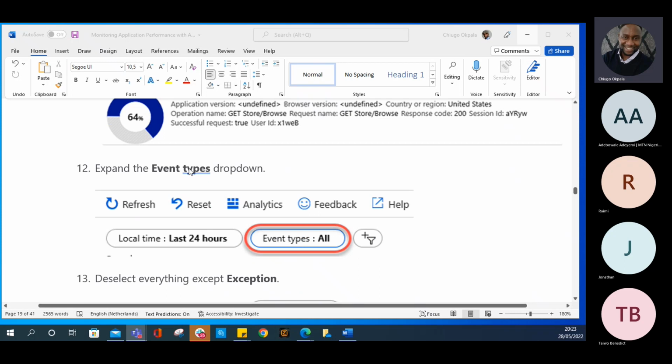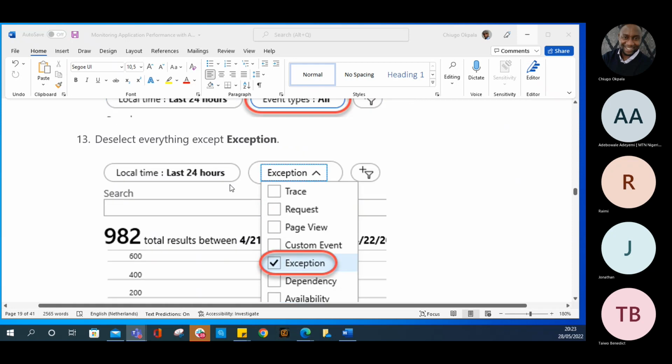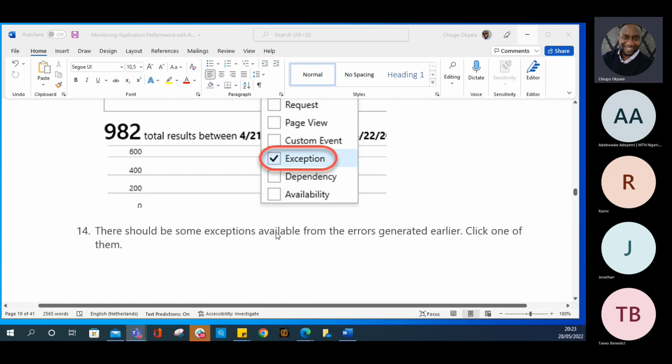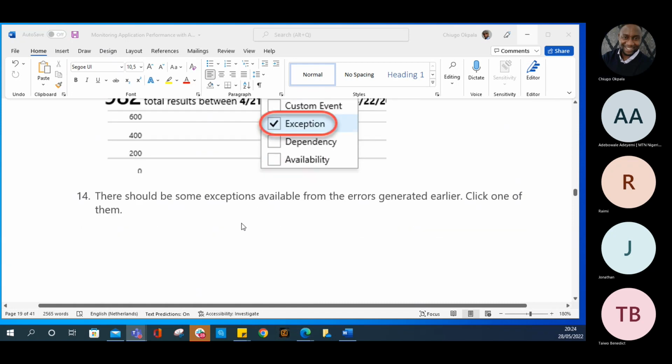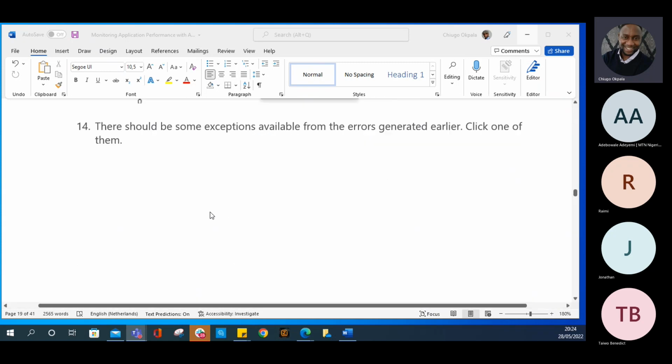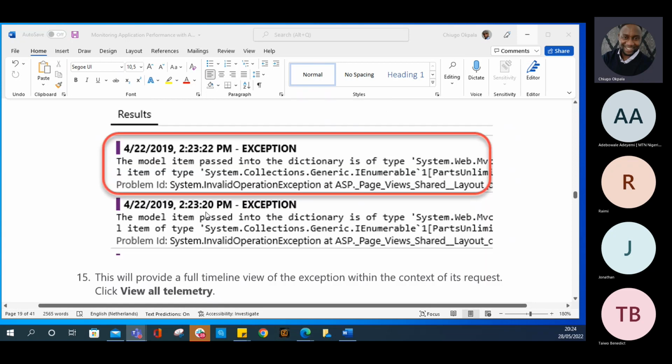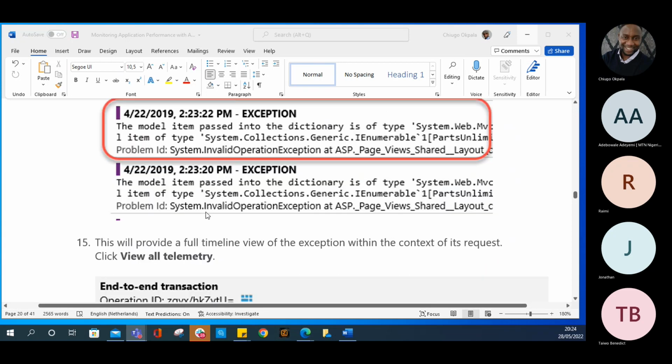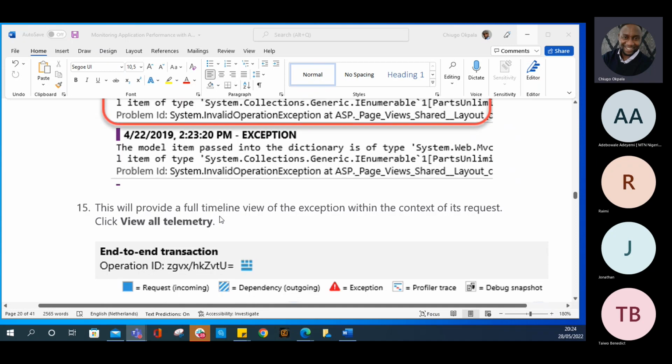So next, we can also click on expand the event tabs drop down. And then we can deselect everything except the exception, as you can see here. And there should be some exceptions available from the errors generated earlier. Click one of them. You can see, this will provide a full timeline view of the exception within the context of each request.